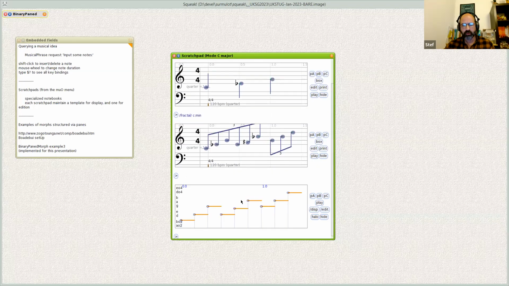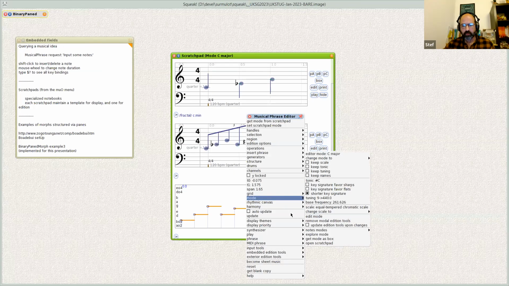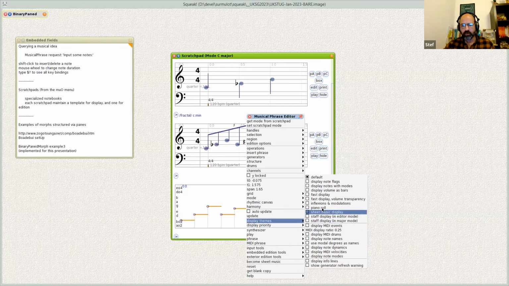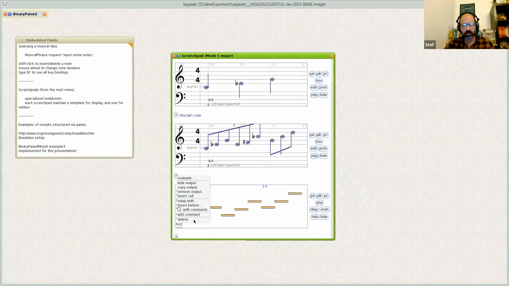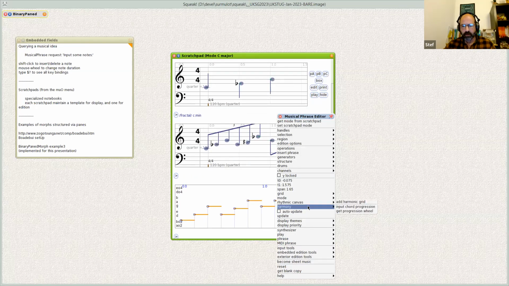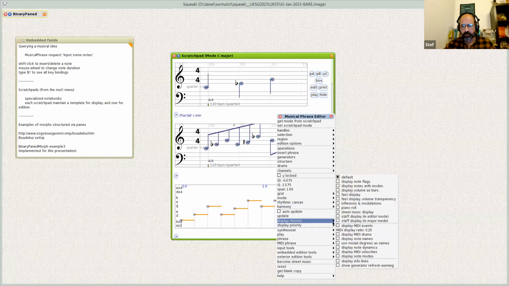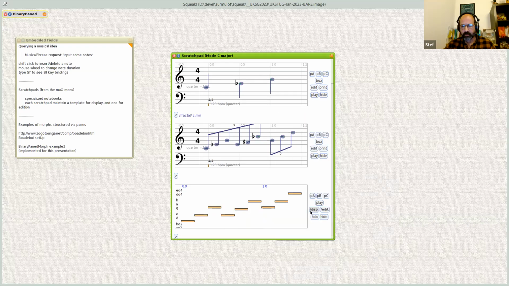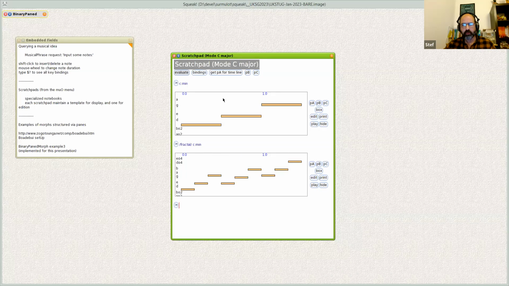So if I change the setting to, for example, piano roll, and I reevaluate the scratch pad. No, I forgot to register it. So piano roll, and I register it here, display. And if I reevaluate the scratch pad, I have everything in piano roll.